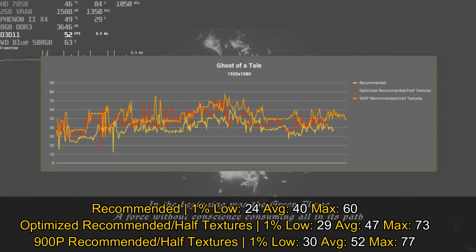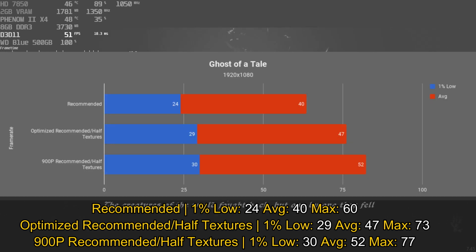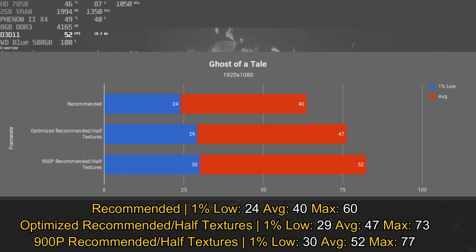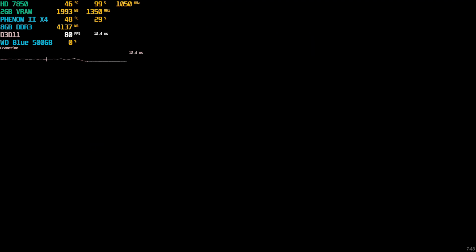Then I proceeded with the graphics that you saw right now, without depth of field, chromatic aberration and motion blur, and with the off textures. I got an average of 47 and a 1% low of 29. Then I decided to re-enable all those settings, keep the textures on off, and test the game at 900p, and I got an average of 52 and a 1% low of 30. But for me, the 1080p without depth of field, motion blur and chromatic aberration seems better.